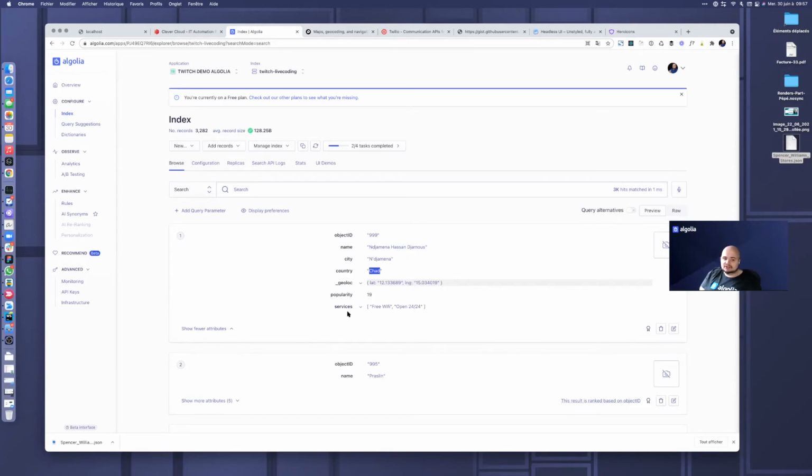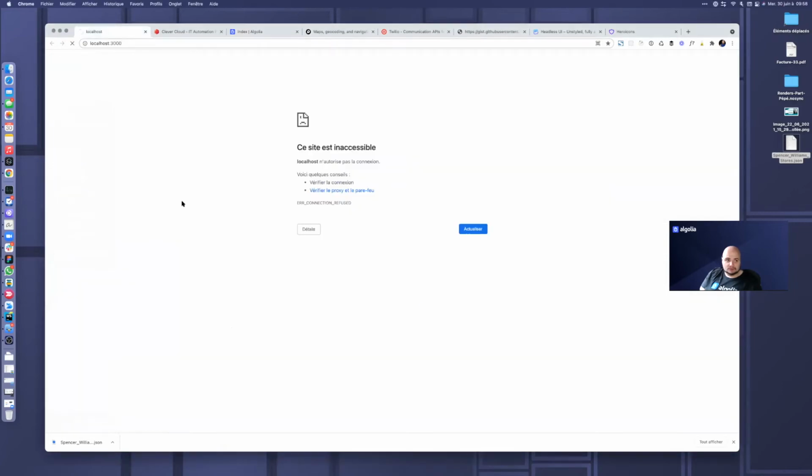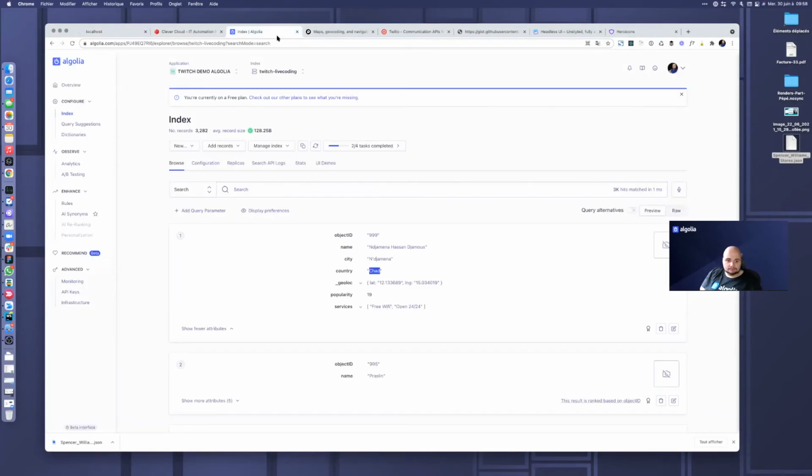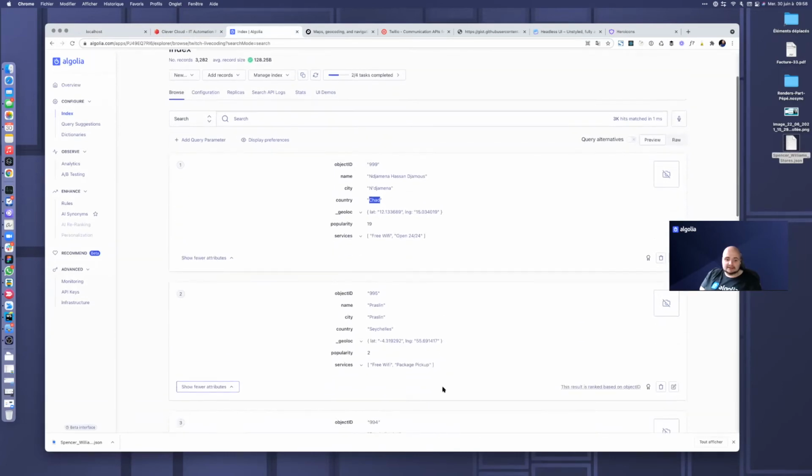And we also got services. Services is an array of strings which shows which services are available in which store. So here on Anjamena Asad Jamus, we got free Wi-Fi and it's open 24/7. Oops, sorry, I don't know what happened. If I go to Pralin here in Seychelles, I see that I have package pickup and I have free Wi-Fi. Okay, great. So I have my 3,282 stores recorded.